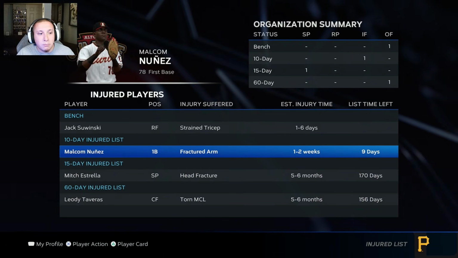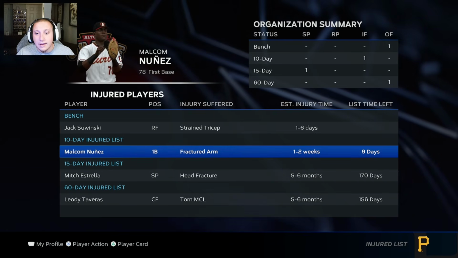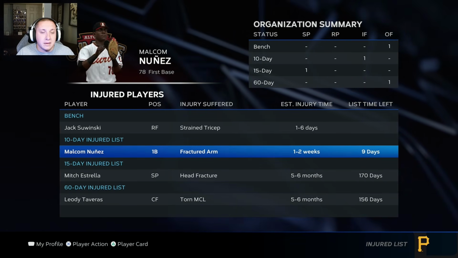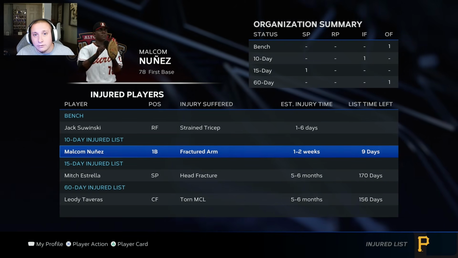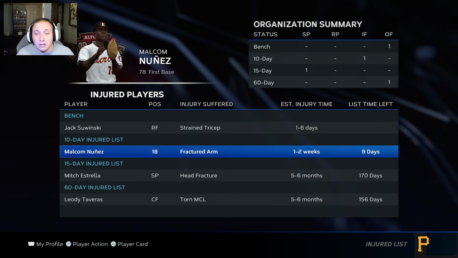So you could end up with a player that has a day or two left on their injury, but has, say, 10 days or 9 days left on their injured list. That means that despite them being ready to go earlier, they still have to serve those extra days on the injured list before they can be taken off the list.